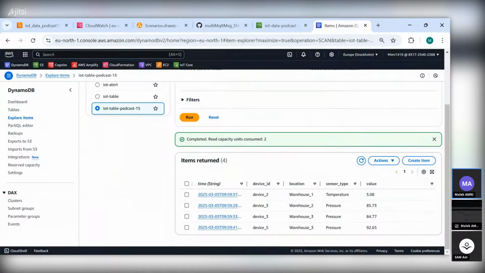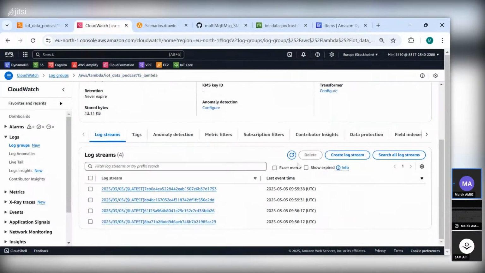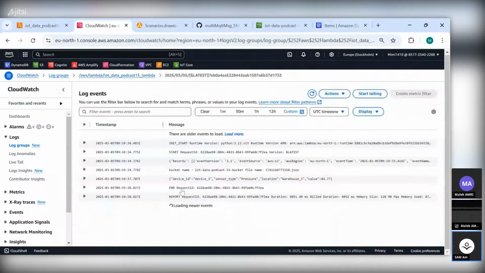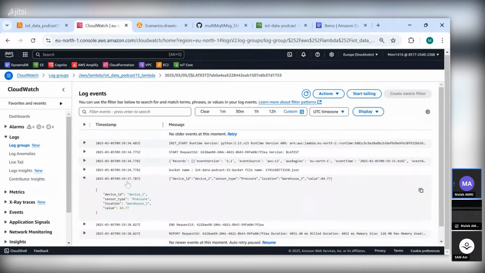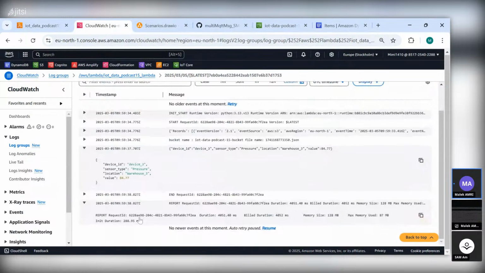Can you check our CloudWatch? Sure. So let's go back to our CloudWatch. I'm going to refresh here to get the last event. As you can see, we're getting the print that we already wrote before, but now we don't have any issues or errors. We just have information about the duration of the execution of the code. So it's all good.